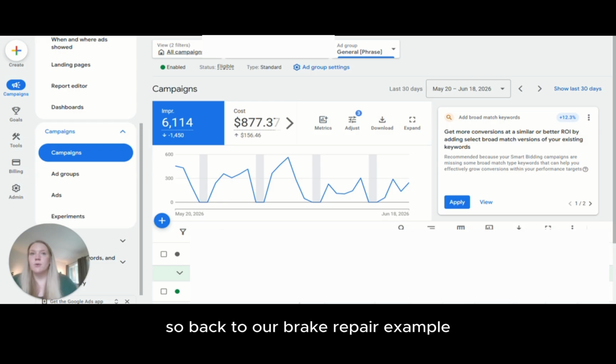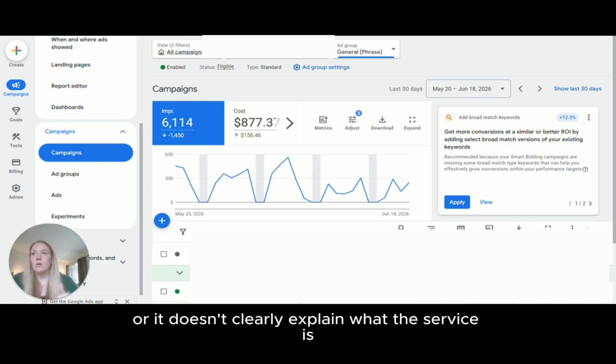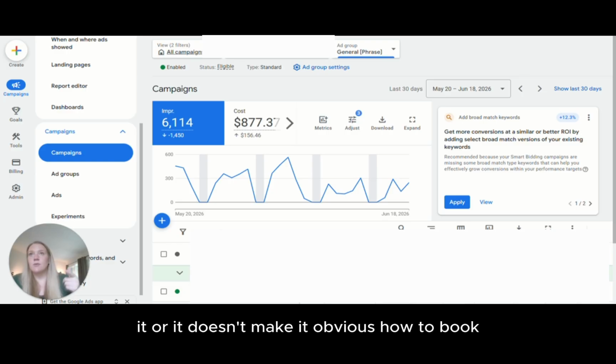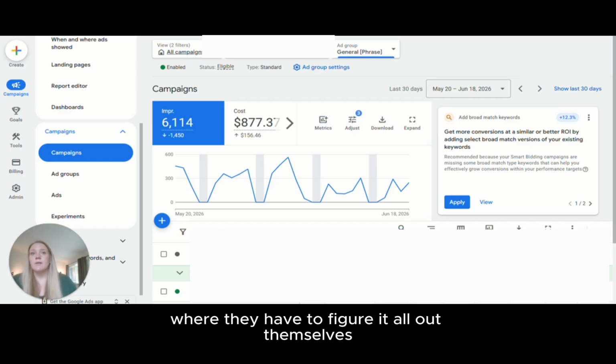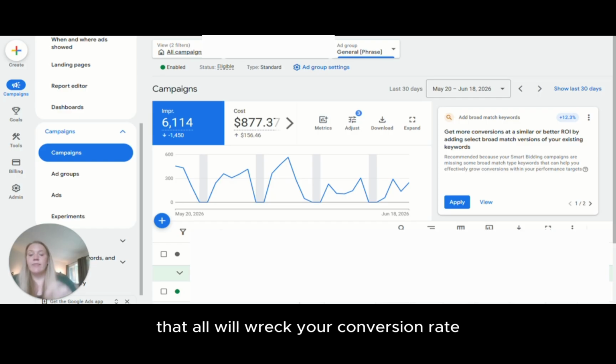So back to our brake repair example, if someone searches brake repair near me and your ad talks about brake repair and they click on it, so far everything lines up. But then they land on a page that either loads slowly, or doesn't clearly explain what the service is, or doesn't make it obvious how to book or contact you, or dumps them on a generic homepage where they have to figure it all out themselves. That all will wreck your conversion rate, because people are not that patient.